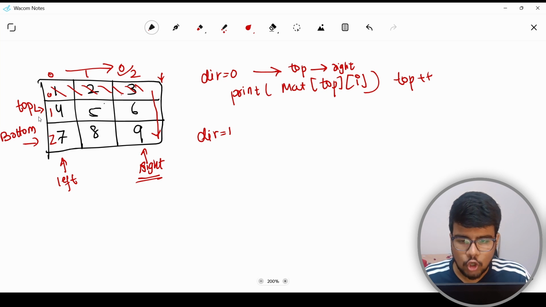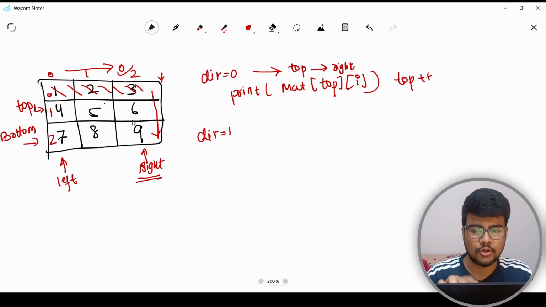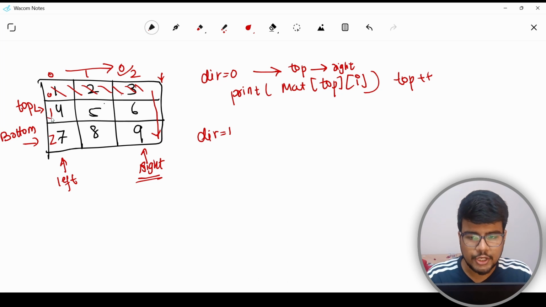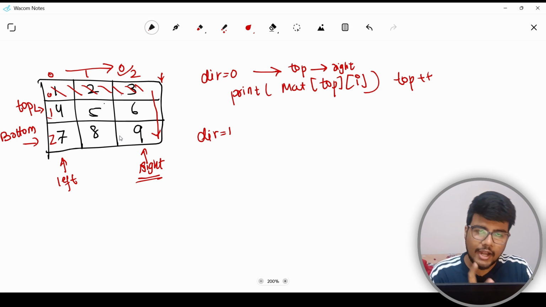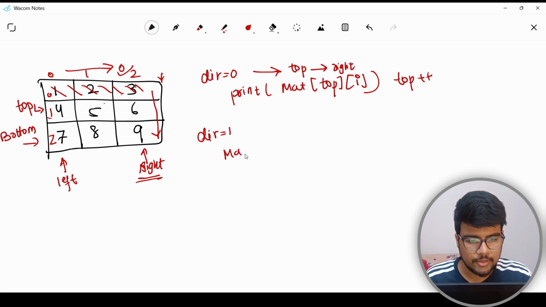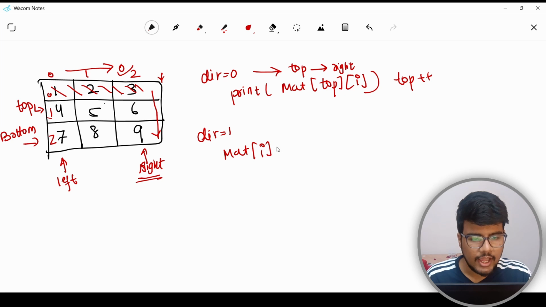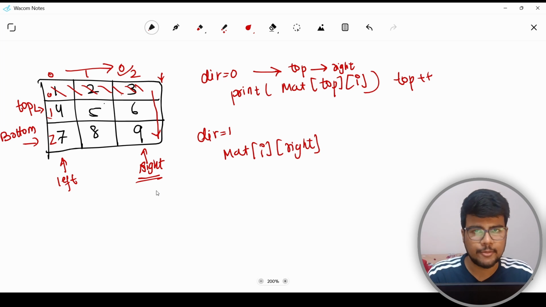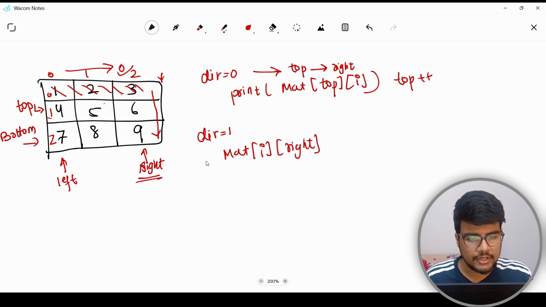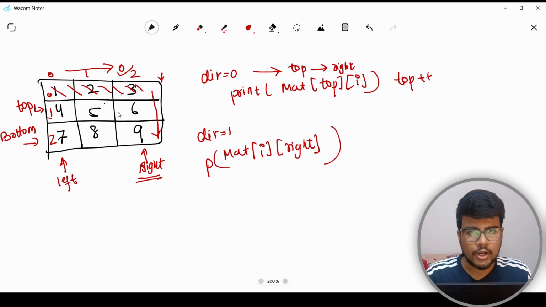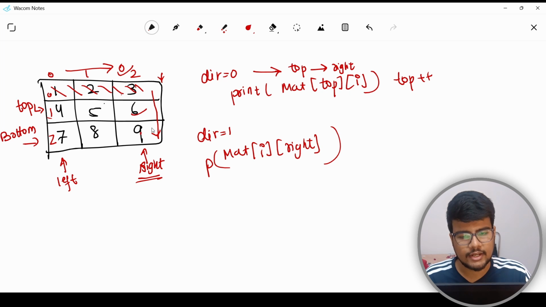Now I can see that top is pointing to the correct row that we need to process. We need to process from 1, then 2, and the column remains the same. So let me write it. What does it become? mat, the row will continuously change here and the column will remain constant. The constant value is already pointed to by the right pointer, so there is not an issue. So we have marked that as right. Now we'll print it. It will print 3 firstly, then 6, and 9 as well.